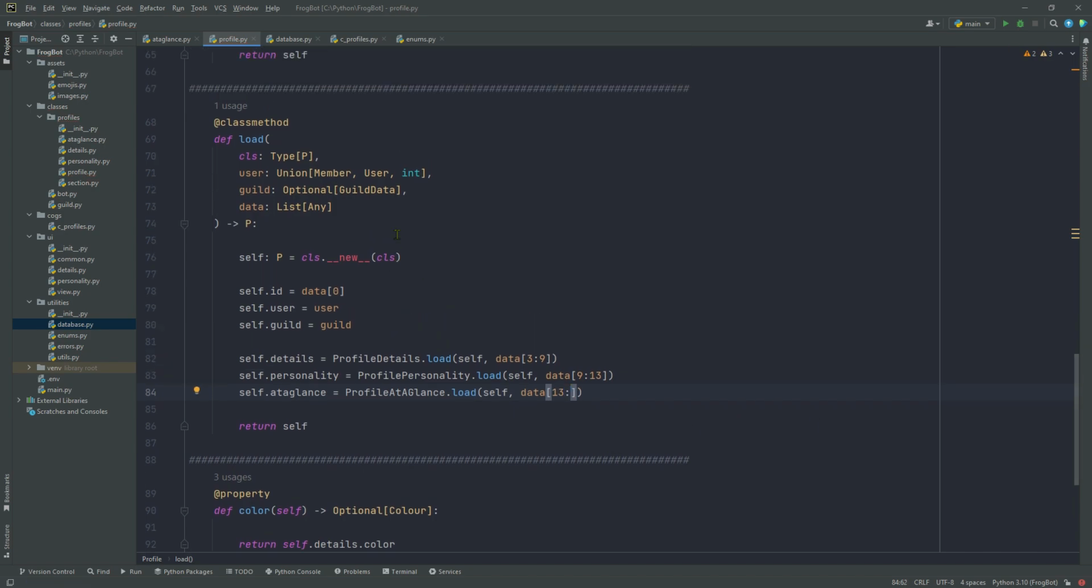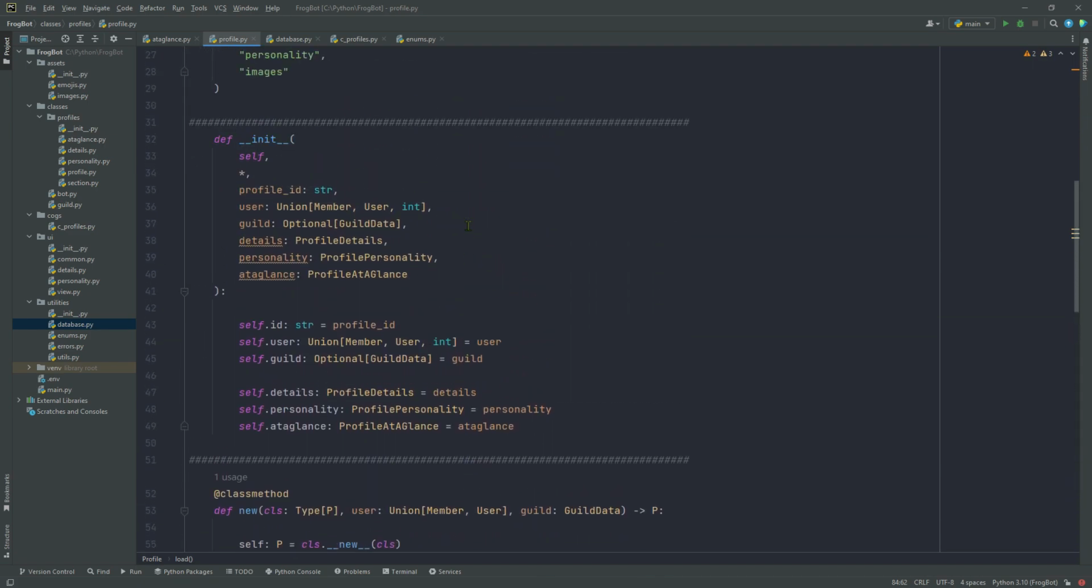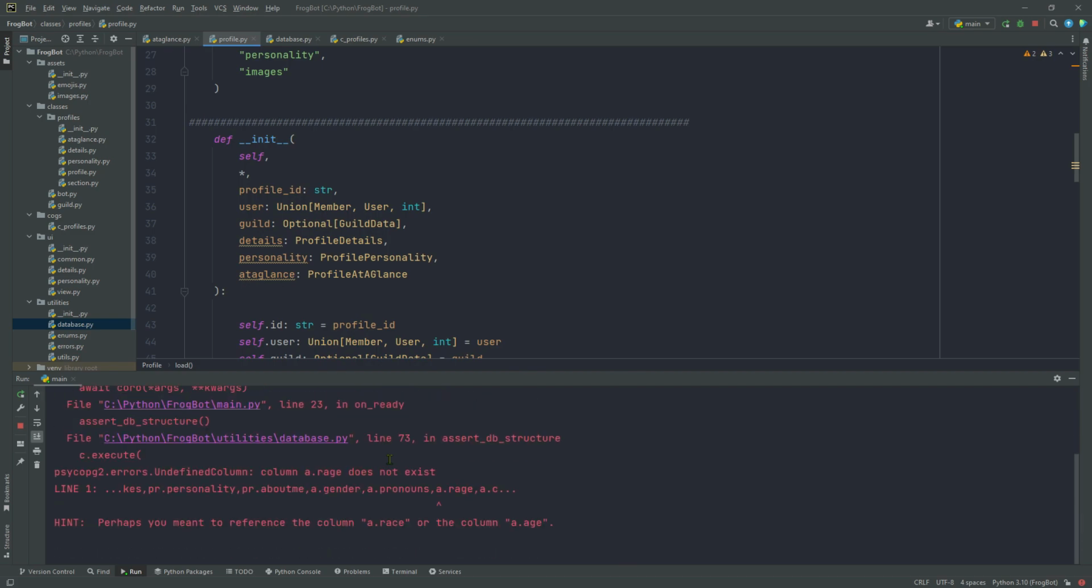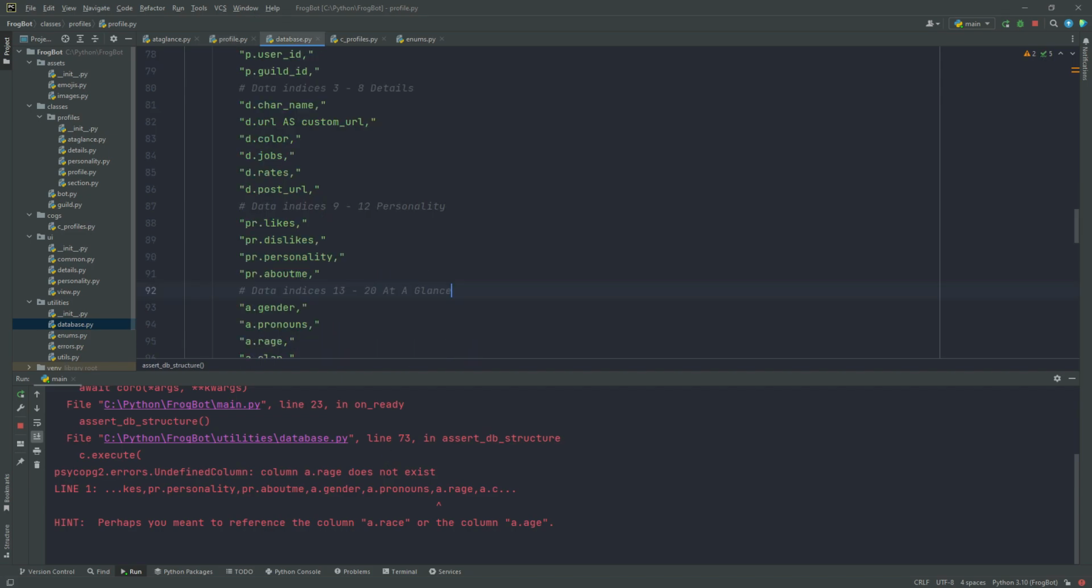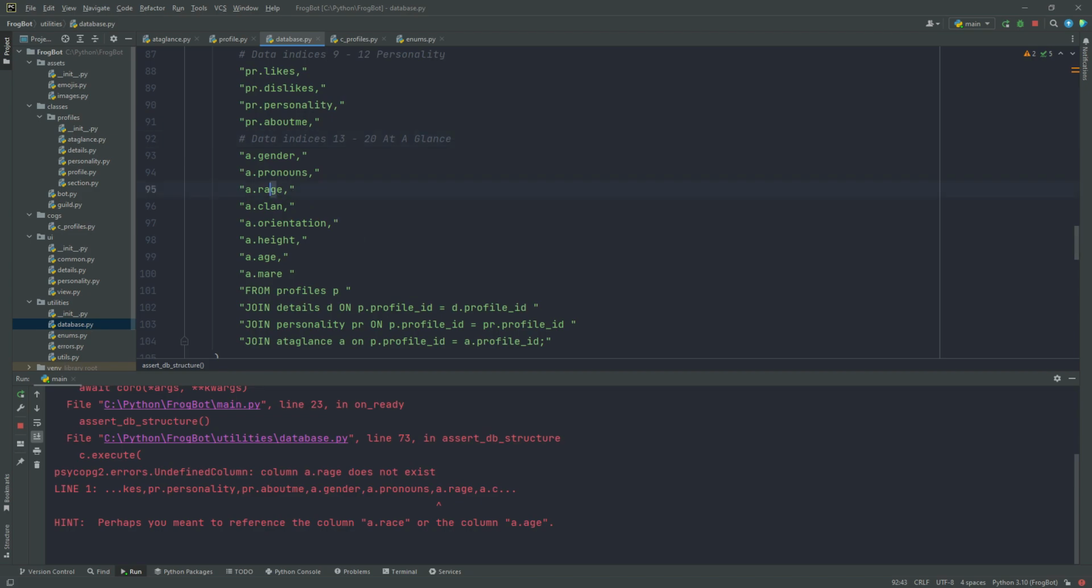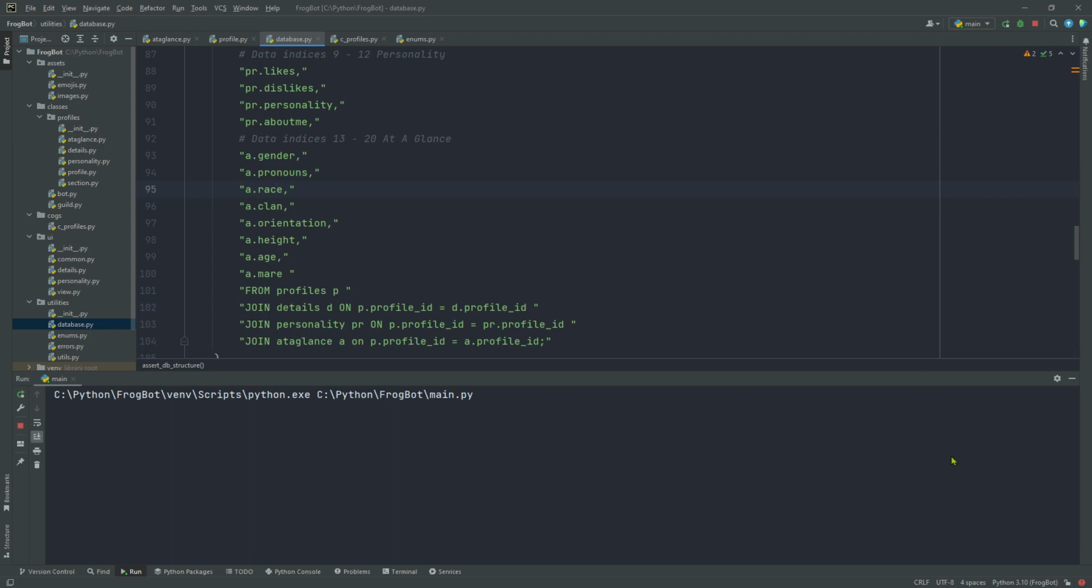Okay. So in theory, all of this should be loading correctly. Let's go ahead and start it up and begin the debugging process. Come on. And success? No success. Okay. Well, it seems I've misspelled the word race. So let's go here to our view and we'll fix that. Let's rerun.